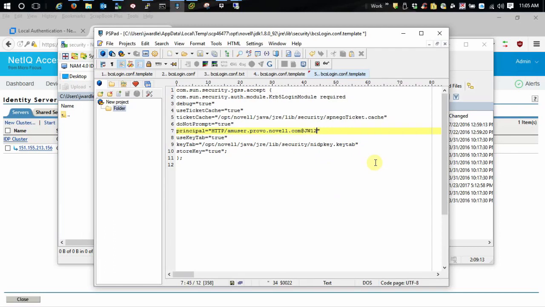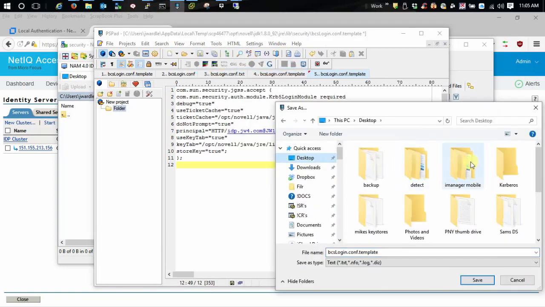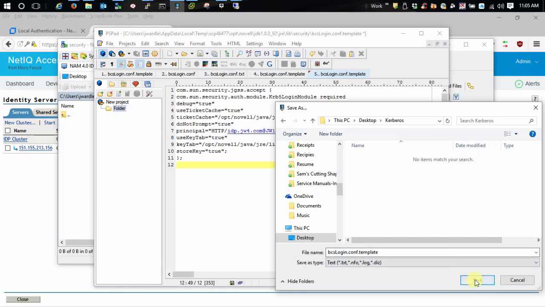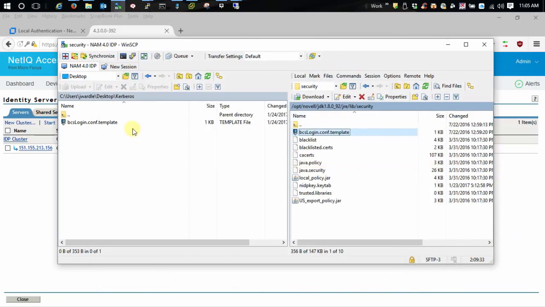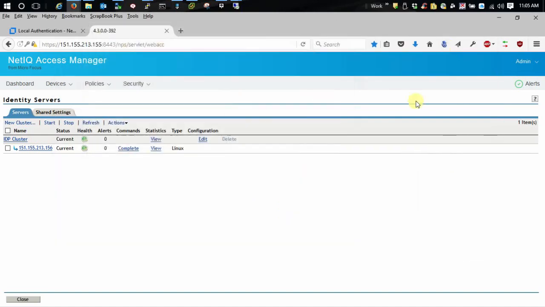Mine is idp.jw4.com. All right. So now I'm going to save this. And then all we need to do is copy it to that security directory. And that's it. The next thing we need to do is just verify our configuration.